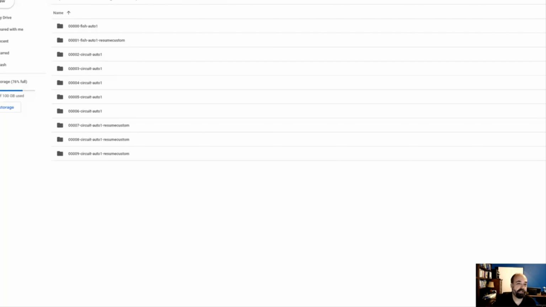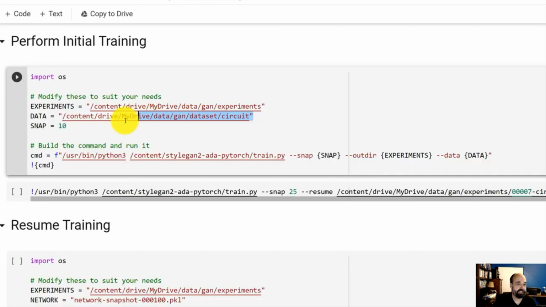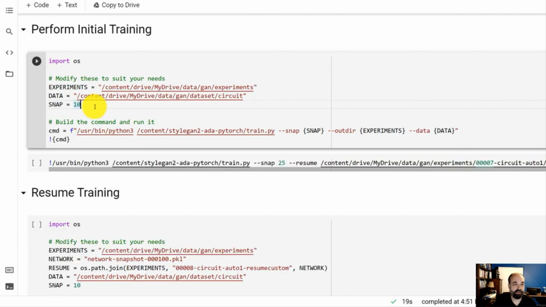Each time you run this, it's going to create a new folder in here. We'll look at these in a moment. And then this is the data directory that it's going to train from. This is your snapshot size. If you're using one of the more simplistic, earlier GPUs like a P100 or T4, you want to have a snap size probably of about 10, unfortunately. 25 is what I usually use on the V100.